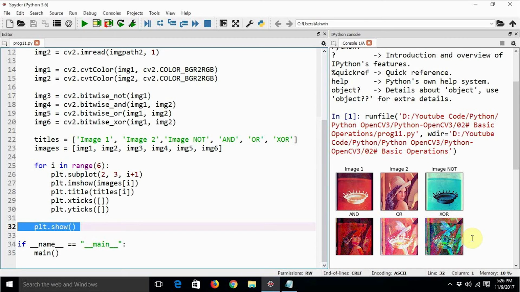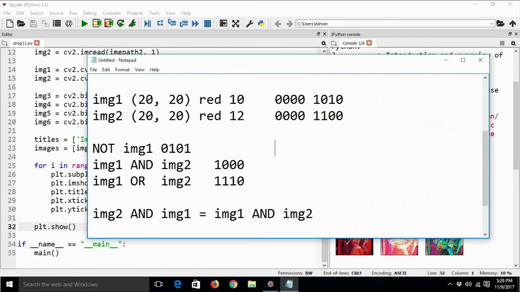And you must have observed one thing: the NOT of any image, whether it is a black and white image, a color image, or even a grayscale image, is nothing but the negative of that image. We have already seen a program where we calculate the negative by means of ABS of 255 minus IMG. Whenever we compute NOT, this does the same thing.